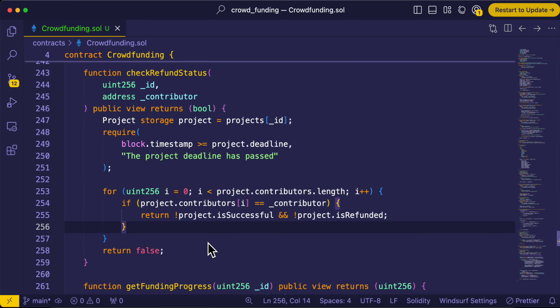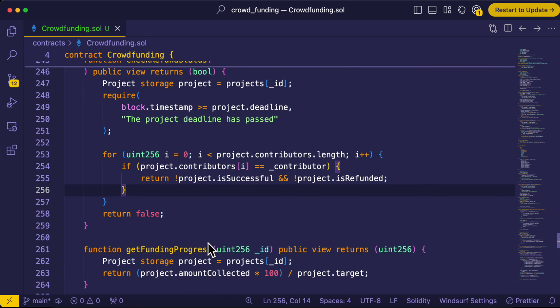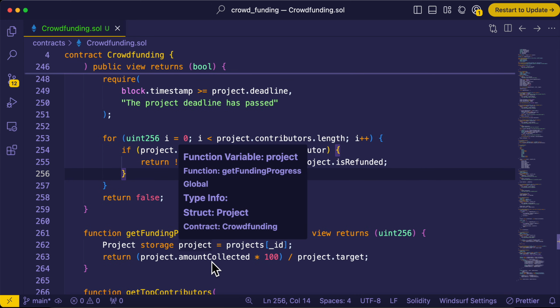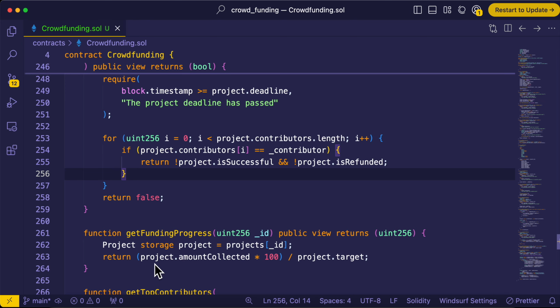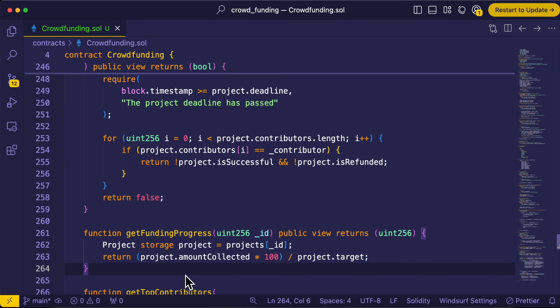In the next part, as I have shown earlier, it is about showing the progress. So getting the fund progress: public view returns uint256, something like that. And then we return project.amountCollected times 100, divided by project.target, because Solidity doesn't accept floating numbers. So that is why I have used it.